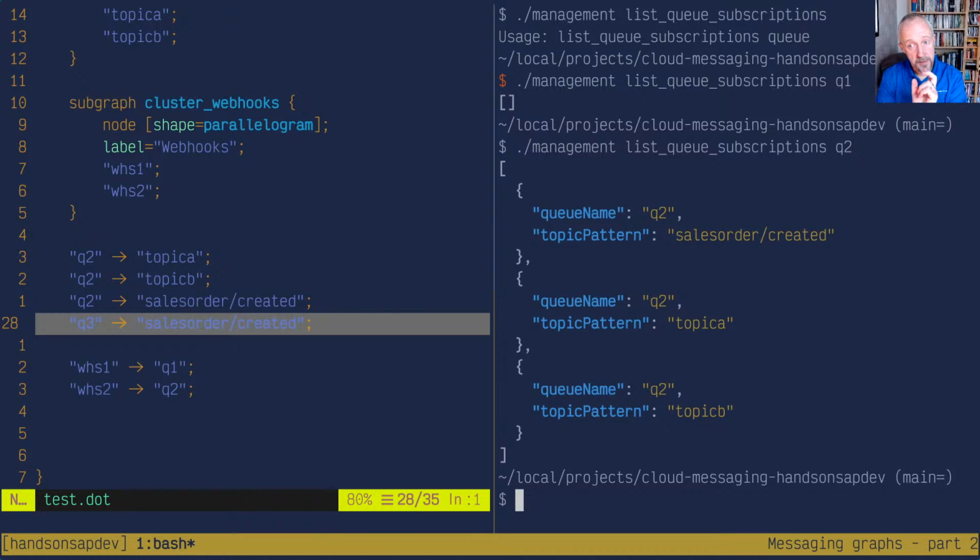So this is giving us an array of 3 objects, 3 stanzas, where each describes a relationship between a queue name and a topic pattern. So there we are. There's Q2 subscribed to topic sales order created. Q2 is subscribed to topic pattern topic A, and Q2 is also subscribed to topic B. And this information here is exactly what we need to supply this information here.